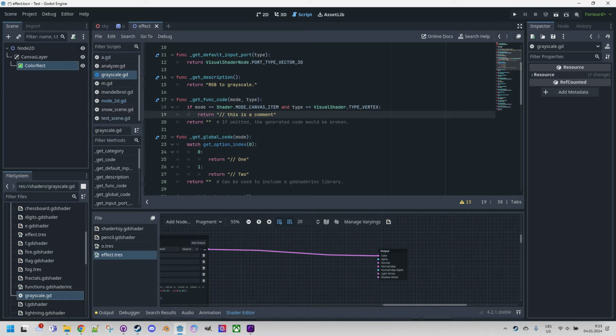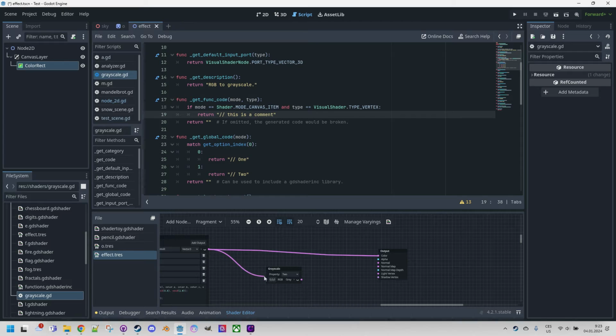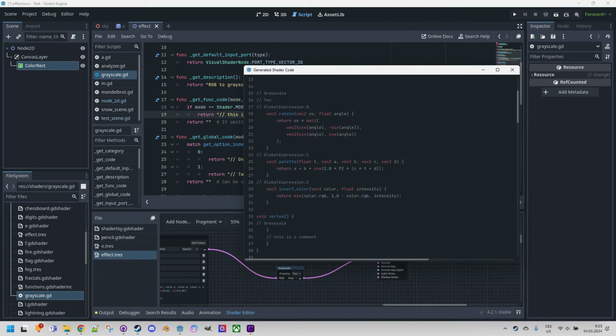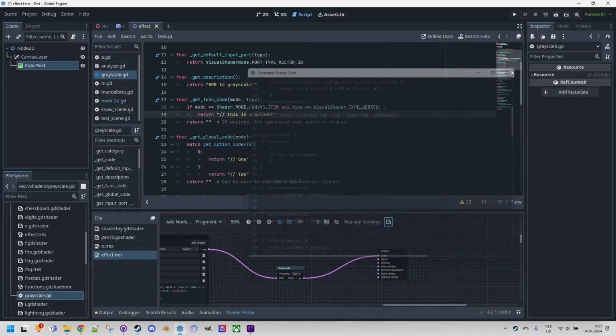But before it appears in the generated code, we must add the node to the graph and make it active. So I'll just do it quickly. Real scale, we must connect it like this. Okay, now it's a part of the graph. And when I click on this icon to show the generated code, we should see it in the vertex function because that's our condition. So let's do it. And if I scroll down, here it is. Vertex contains the comment, but the fragment does not, because we return an empty string.